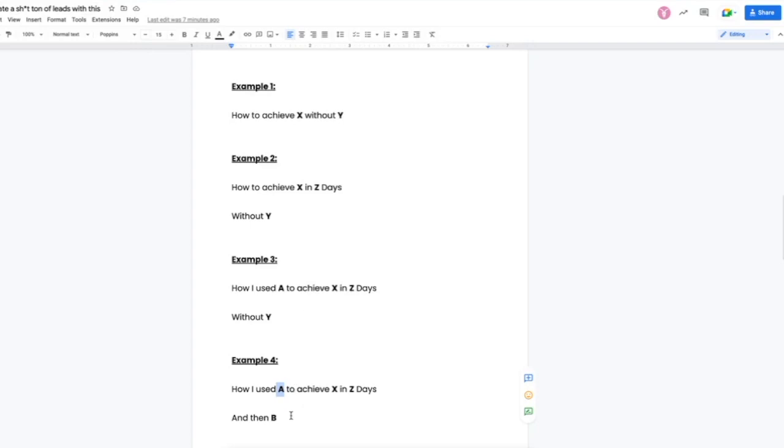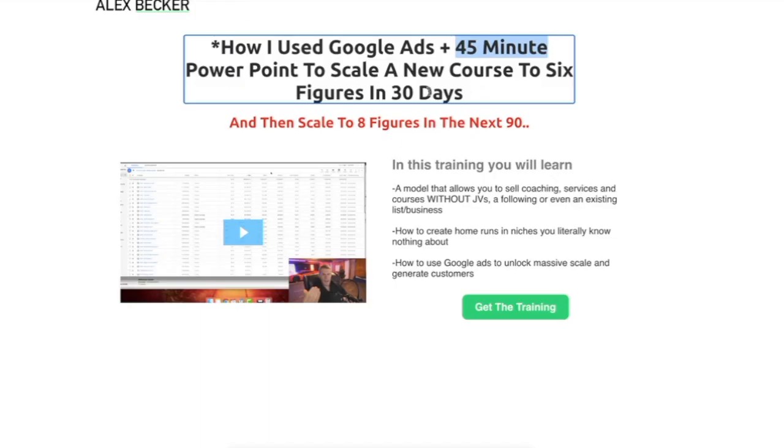And then once you've got the formula correct, then you start split testing the individual areas and then achieve X in Z days. So again, you could split test this instead of 30 days, say 45 days or 60 days. Maybe one of those works better. Scale a new course to 6 figures. Again, maybe you could do this, scale a new course to 10K a month. Effectively the same benefit, but maybe 10K a month feels more realistic for the new person who is starting rather than 6 figures, right? So again, you can mess around with the benefit, the time frame, and then obviously the without. You can change this to multiple different things.